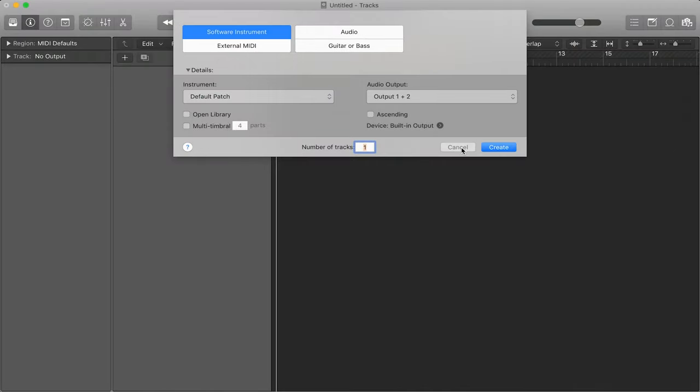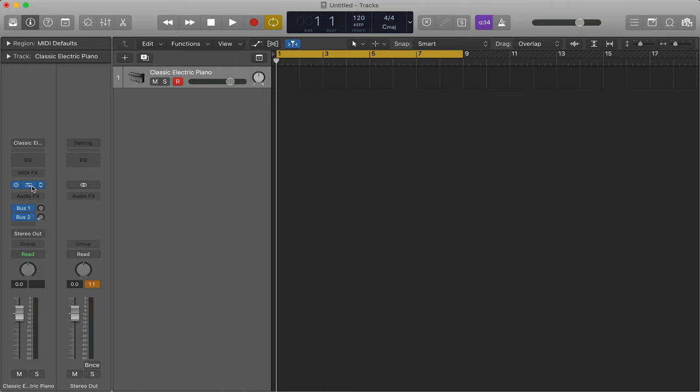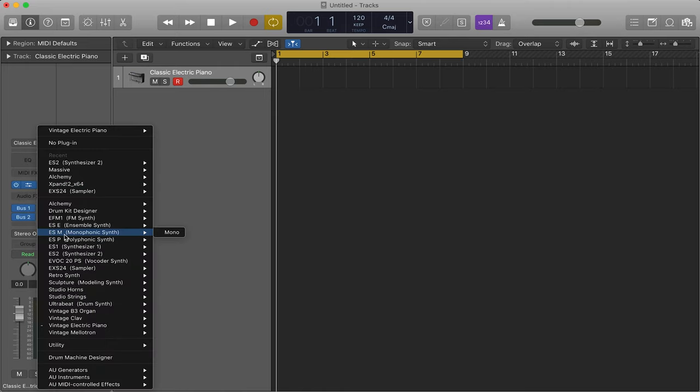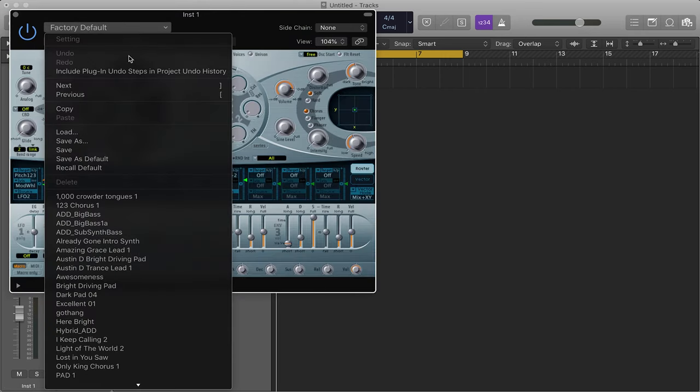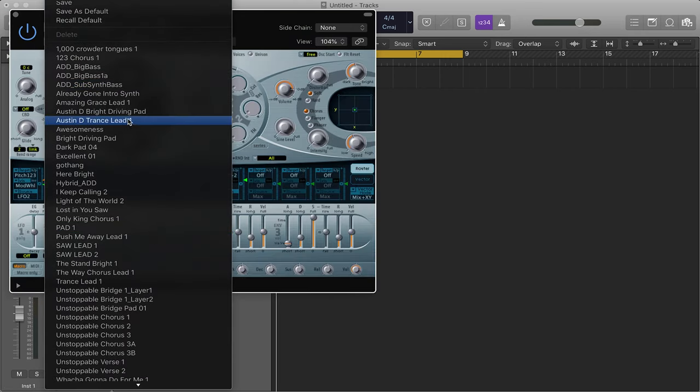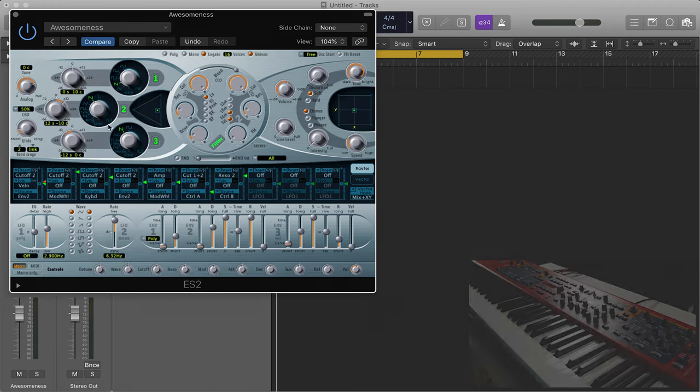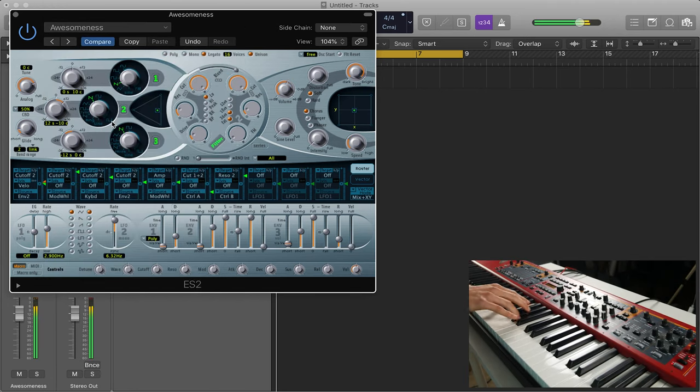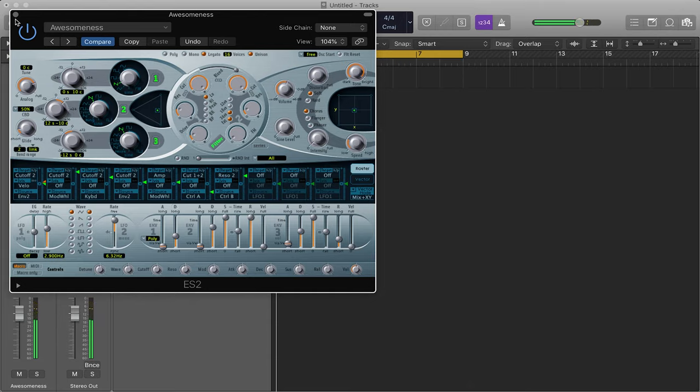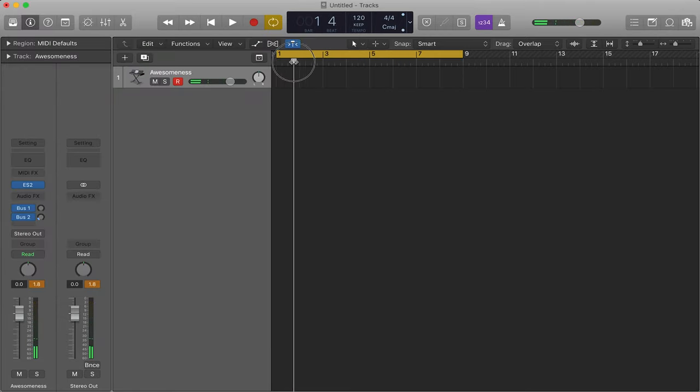I'm going to go ahead and open up Logic and create a new track. And I'm gonna go over here to the ES2 synth because that's awesome. And let's say I have this patch called Awesomeness, and it sounds like this. Awesome, right? So what I'm going to do is I'm going to record minor thirds.